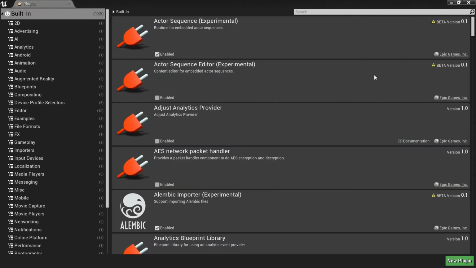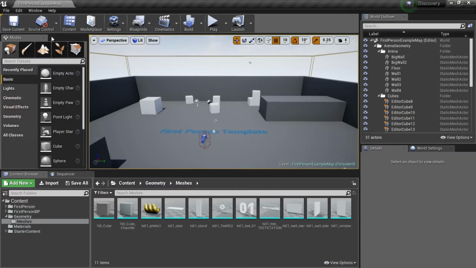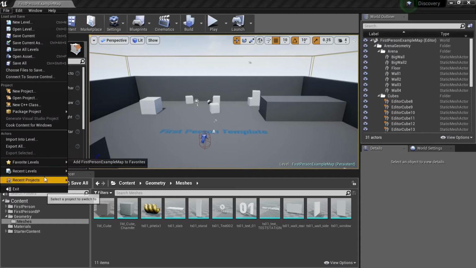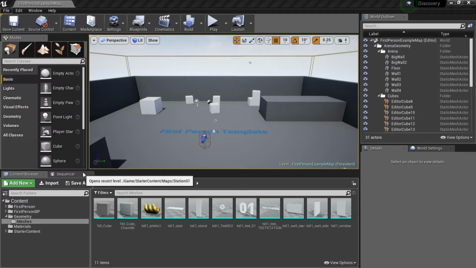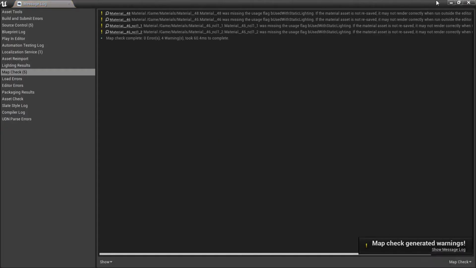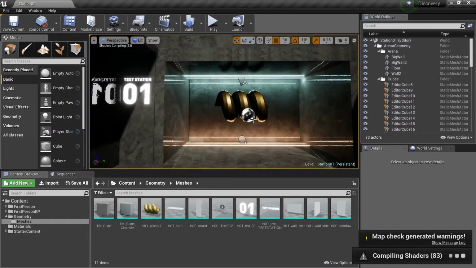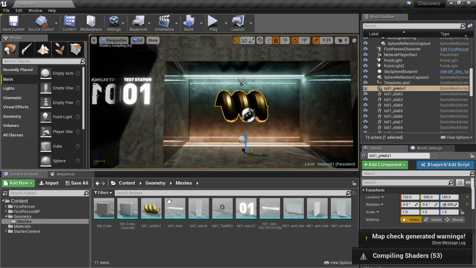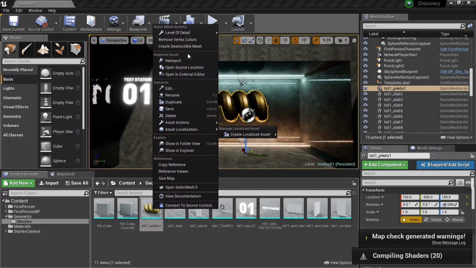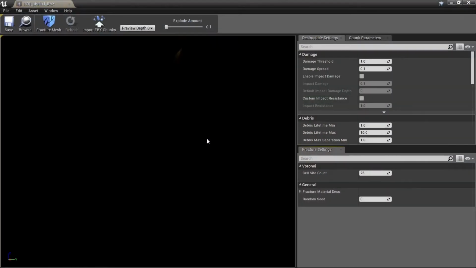All right, once your project's reloaded, just like mine has, I'm going to close this plugins window, and you can see I've got the wrong map associated with the project, so I'm just going to go ahead and switch back to the map that I was working in. Get a few little warnings. That's all good. And so here we are back here. And you can see that I can now right click on my geometry, go to create destructible mesh. So I'm going to choose that.